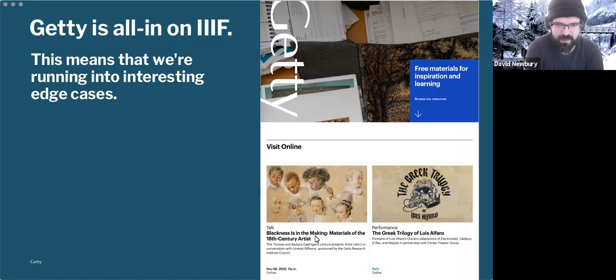So this is what the homepage of getty.edu looks like as of this morning. All of the images that you see here are coming through our IIIF infrastructure. The hero image, the display images for our talks. And what that means is that we're using IIIF in many, many contexts beyond just the museum's collection.